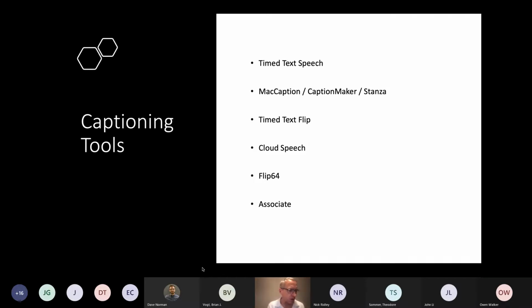Time Text Speech is our cloud-based service for creating a transcript, okay? You all know about Mac Caption Maker, and probably saw the news about Stanza, this new browser-based alternative. And by the way, your Mac Caption Maker licenses are still valid. We're just going to discontinue support on those in 2023. Stanza will be coming out in Q2, and the first iteration of it will be like the pro version of Mac Caption Maker, and then there'll be a desktop-like version of it later in the year.